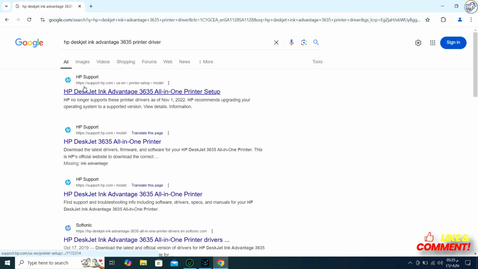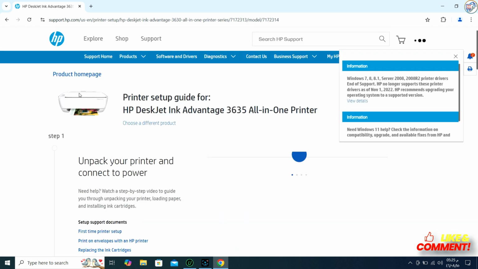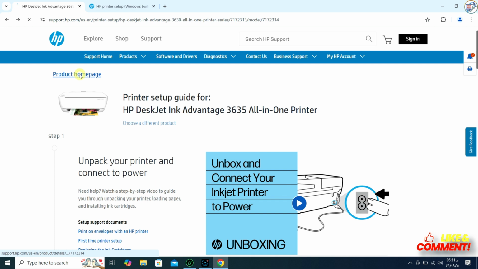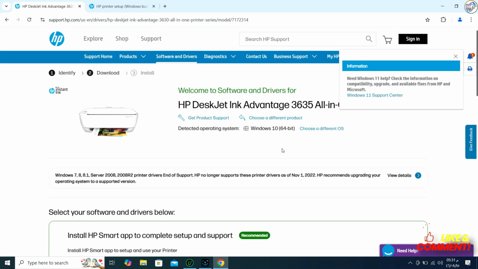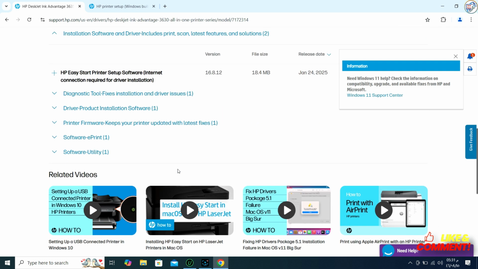From the search results, click on the official HP support website for that printer model. On the product page, click on Drivers and Downloads or a similar option. Choose your operating system, for example Windows 10 or Windows 8, from the drop-down menu.